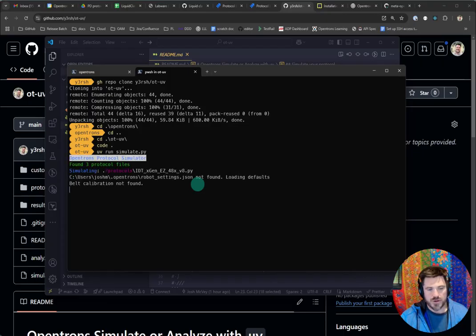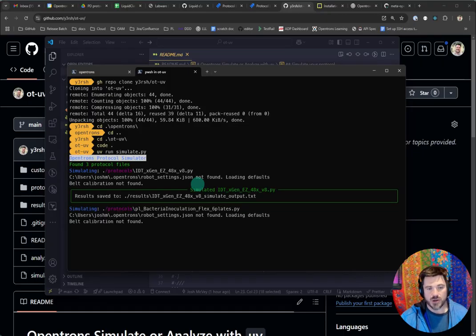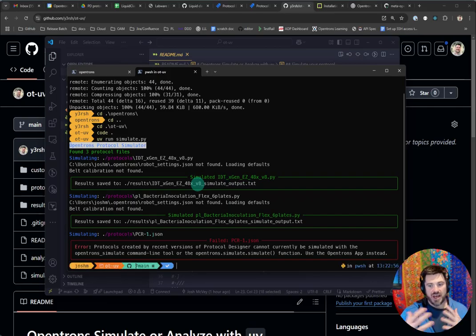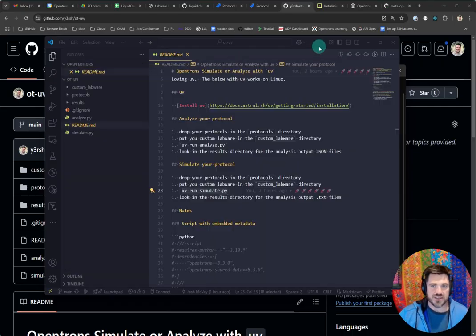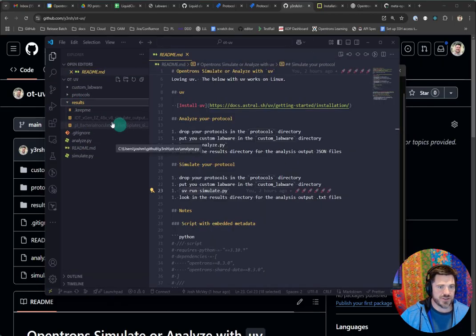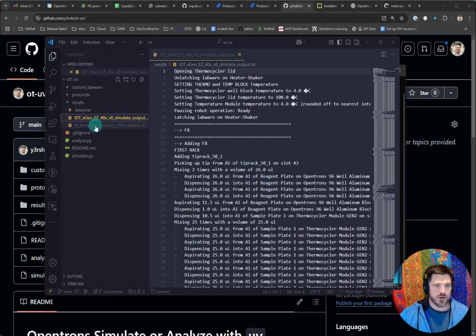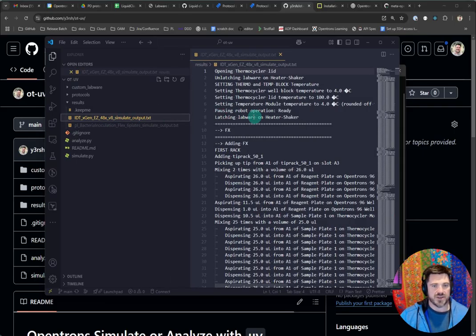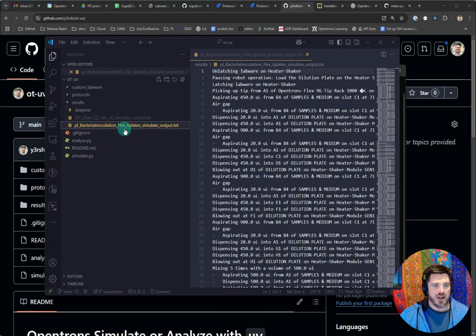it did it very silently and very quickly because they were cached, but it got all the dependencies. It got both of the Opentrons required packages. Then it just printed out some informational text to let you know that the simulated output for these protocols that I've included with the repository has been produced. Let's see that that's true. We look in the results and we see the simulated output for that protocol, and it just uses the name of the protocol and then tags on a .txt at the end for simulate.